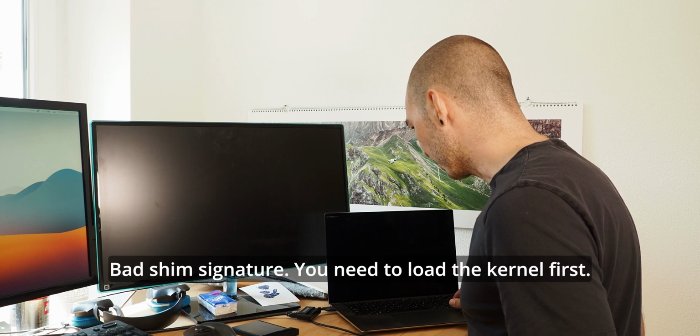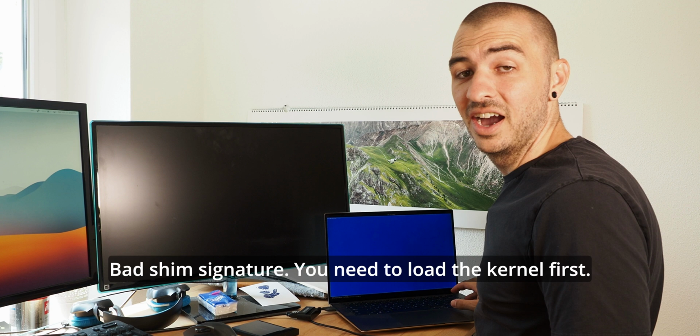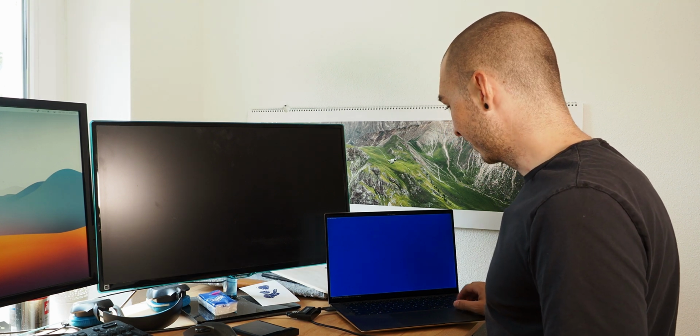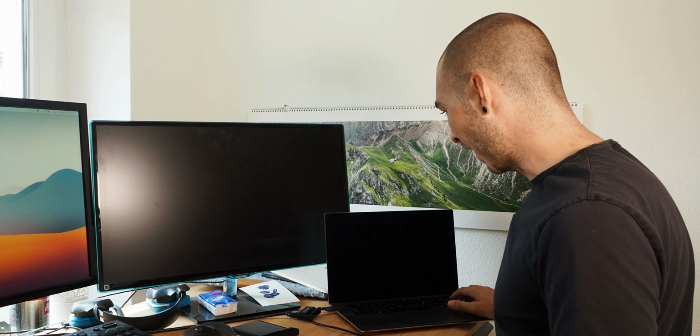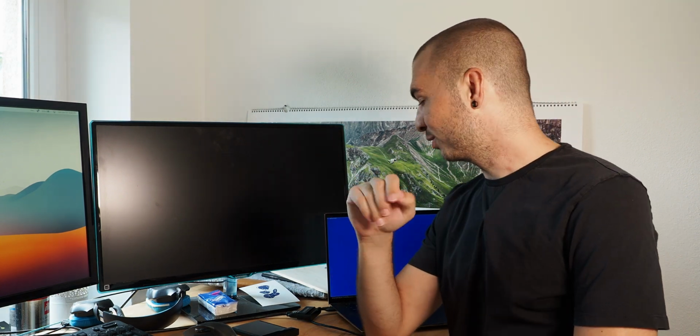Bad shim signature. You need to load the kernel first. I don't know what that means. I've never had that error on Linux. Let's go with the baud version. Same error. Okay, so I'm going to have to look this up and see what the issue is.